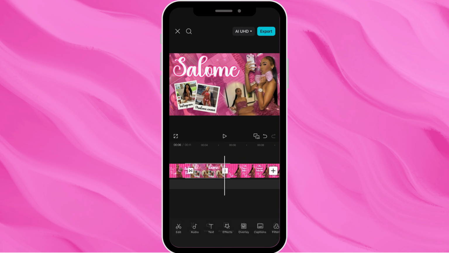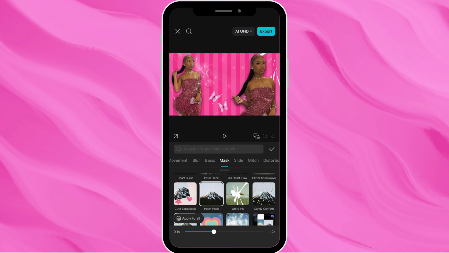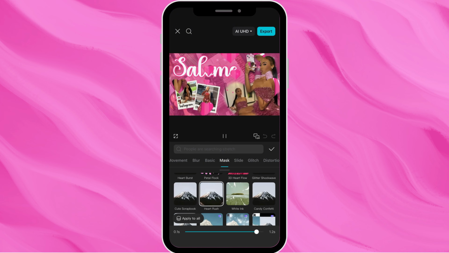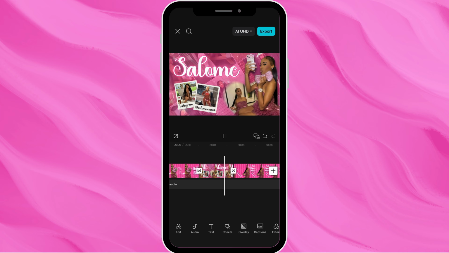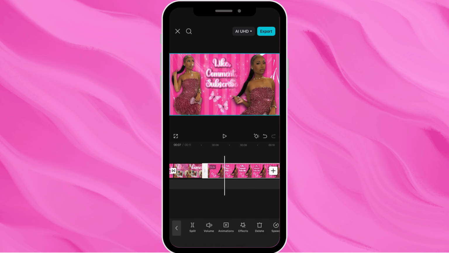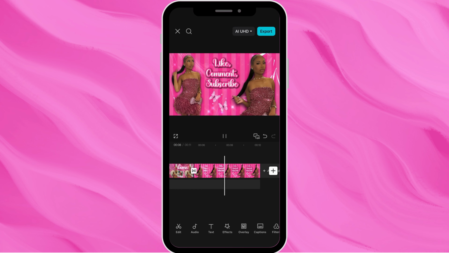Once you get that the way you would like it to look, you're going to click on the second one where you're going to add a transition. And this one again, I'm going to click on mask, and I'm going to scroll until I find Heart Rush. And this one is a free one, and I'm just putting the speed all the way to the top. And this one again is free, so anybody can use it. And I'm just going to continue adjusting it. I'm just going to shrink the last slide a little bit so it's not so long.